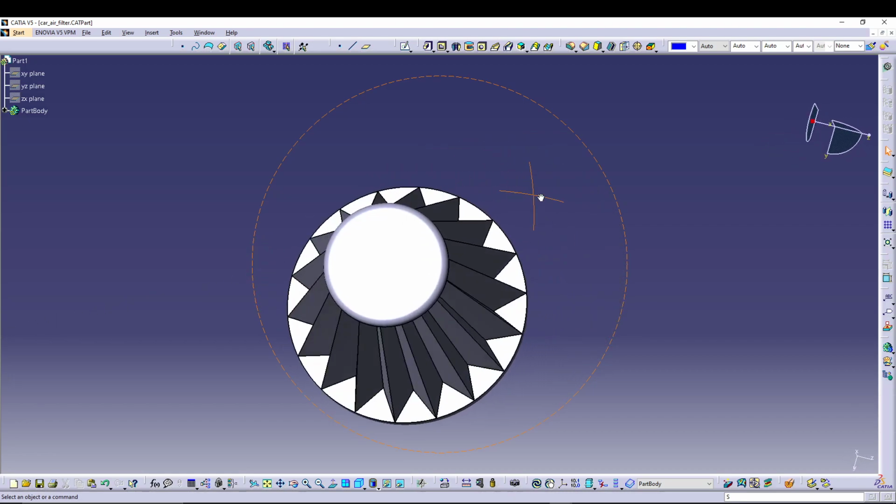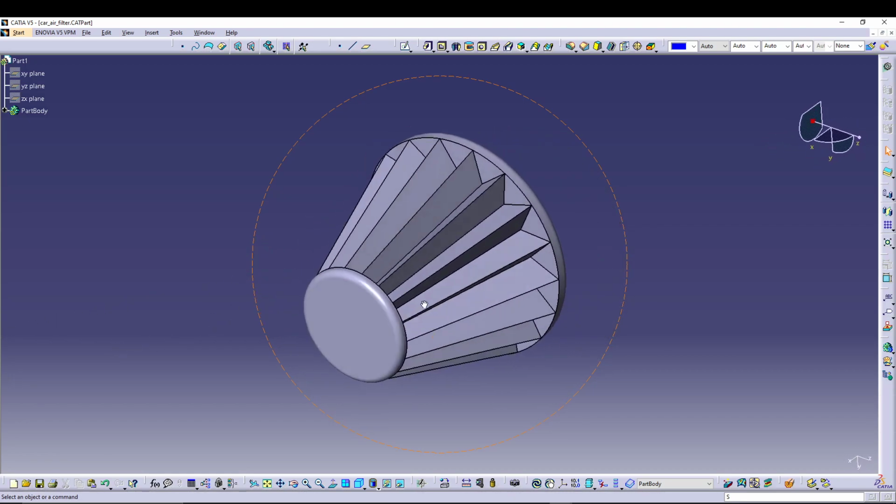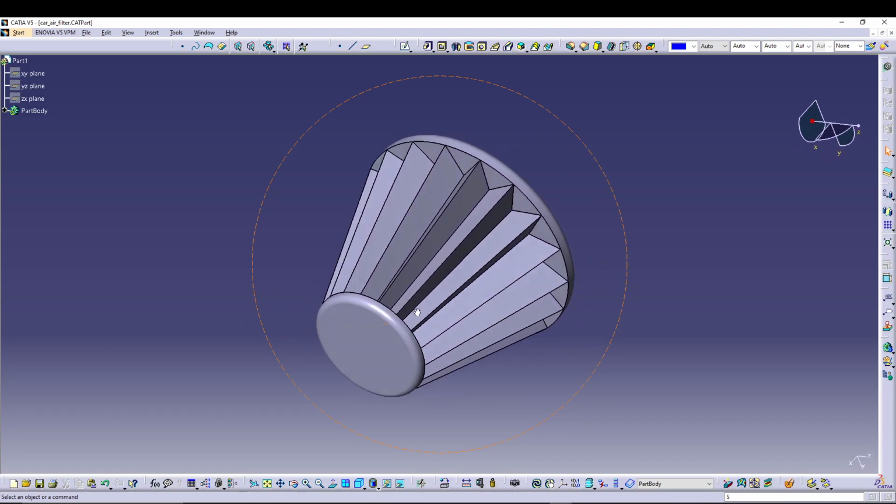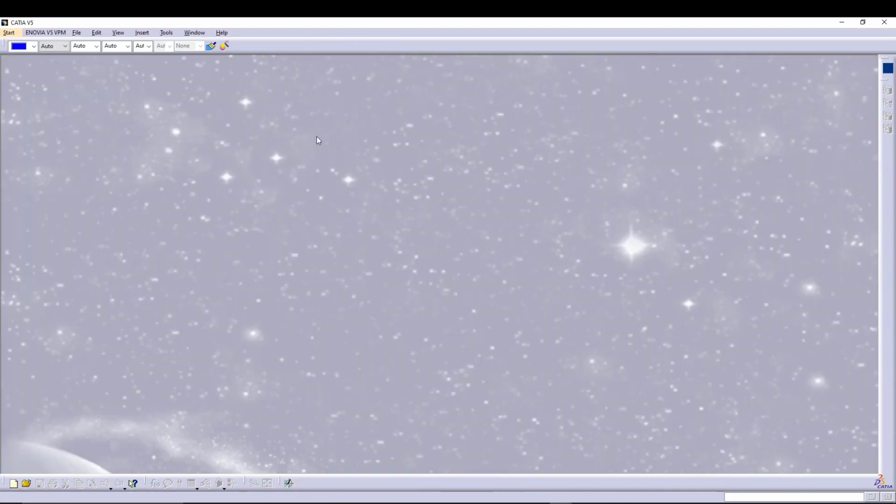So basically this is a car air filter and it's a very simple design. We'll just need two sketches and then we will utilize the multi-section solid. You can see in the part design, and there we can quickly design it. So let's start with the design.